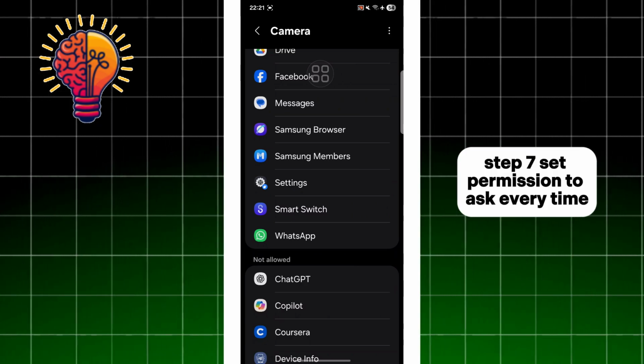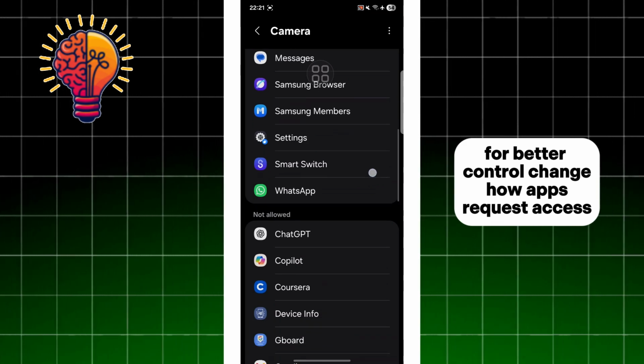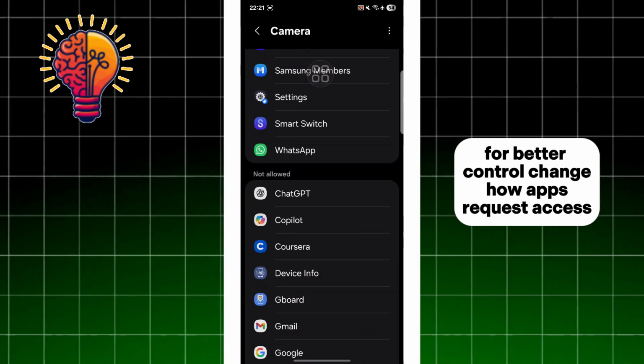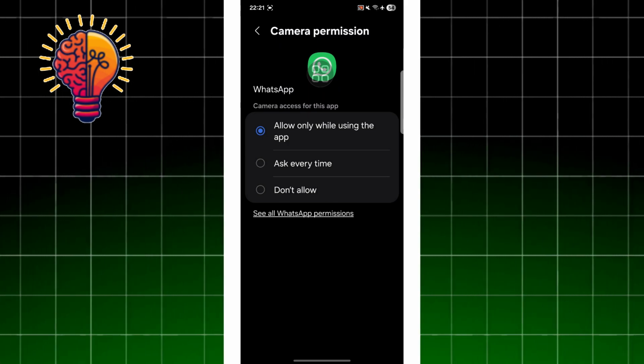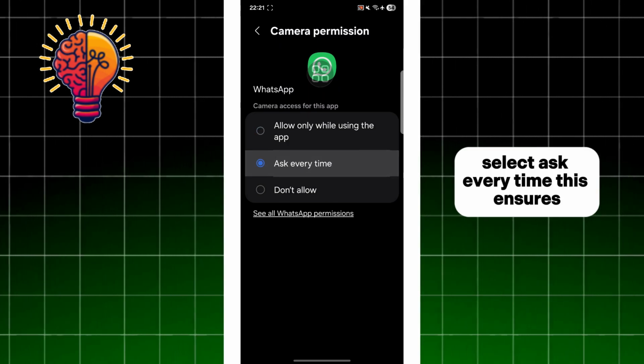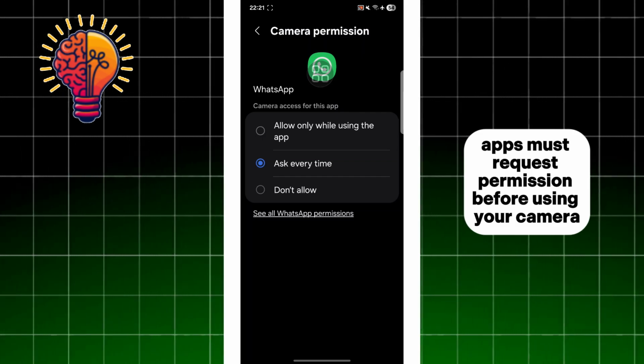Step 7. Set permission to Ask every time. For better control, change how apps request access. Open any app's permission settings, tap Camera. Select Ask every time. This ensures apps must request permission before using your camera.